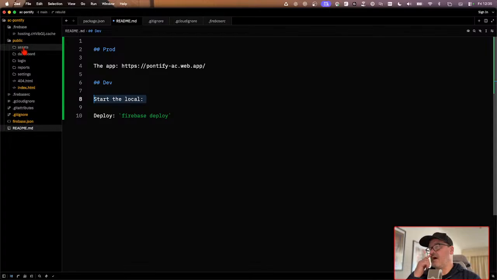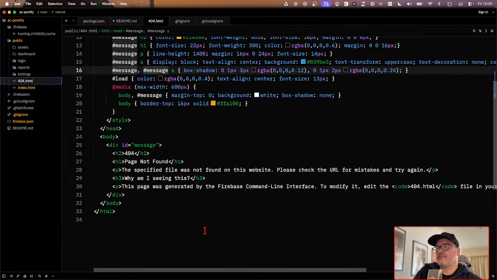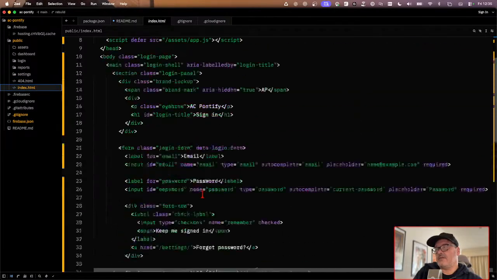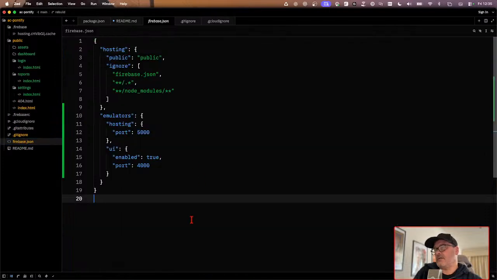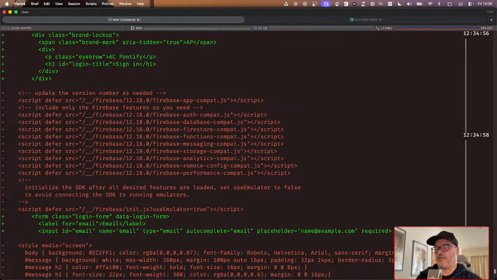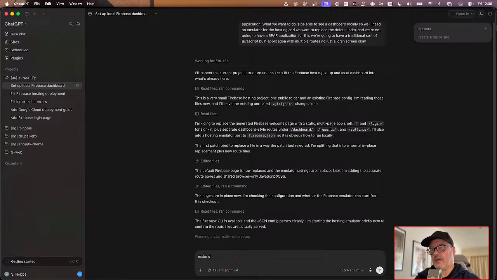So I'm seeing I've got my public folder here. It's added empty folders, which is why they haven't shown up in Git yet. So it's created a structure. Login, reports, settings, 404. The other file is not changed, and the index has been changed. I don't have an initialized app yet, so I might tell it that I want to use PNPM to build locally. I'll give it my preferences for doing local JavaScript builds. So make sure it's PNPM and Vite for local building.